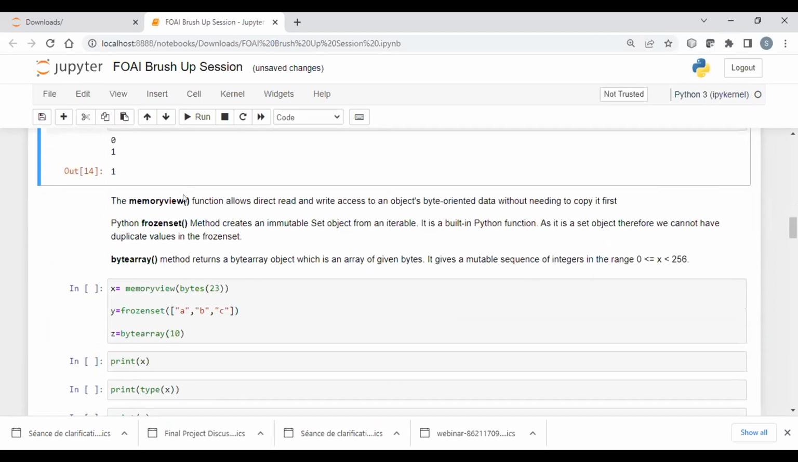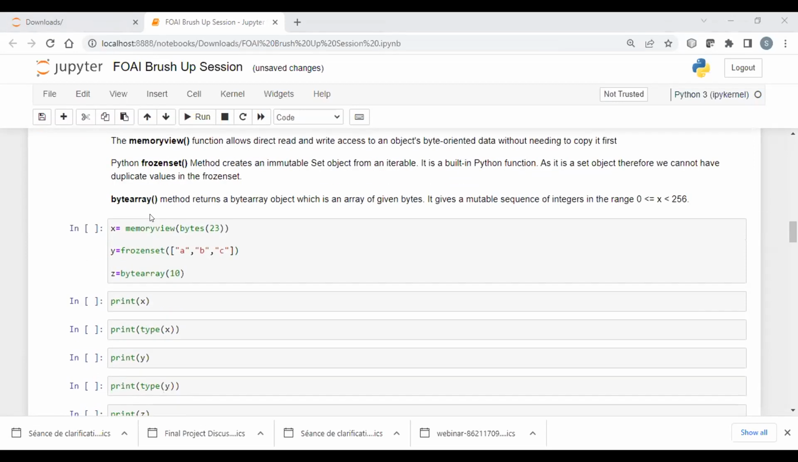Okay, now let us look at these three functions that we came across in the presentation taken up by Sonali, who has already given a brief description: memoryview, frozenset, and bytearray. Just revising, the memoryview function allows direct read and write access to an object's byte-oriented data without needing to copy it first. Whereas the Python frozenset method creates an immutable set object from an iterable. All these are built-in Python functions, and frozenset we have already discussed.